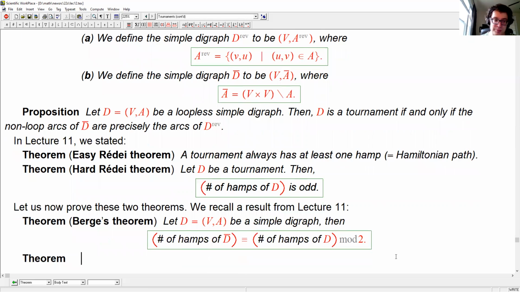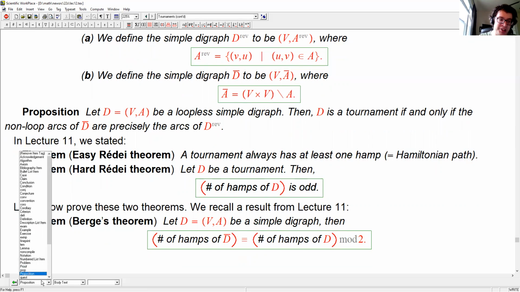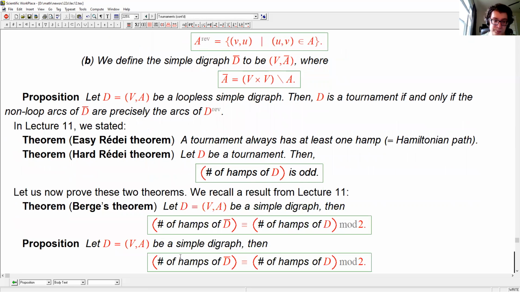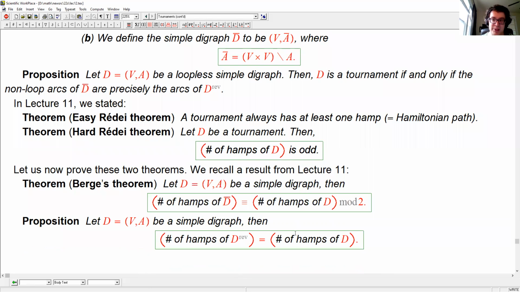And also, a much simpler result is that this is true for the reversal. And this is not just a congruence, this is just an equality, because you can just turn the Hamiltonian pairs around. So how do we prove the Rédei theorem from this? And this argument itself is not quite trivial. It's also nice. So let me make some preparations for it first.